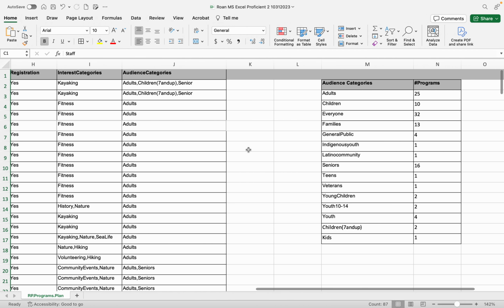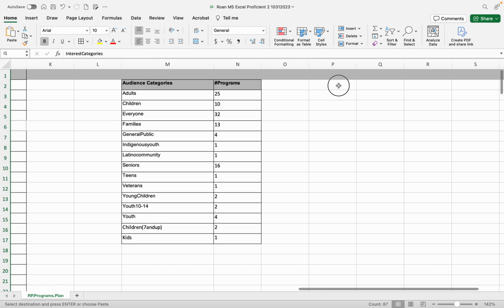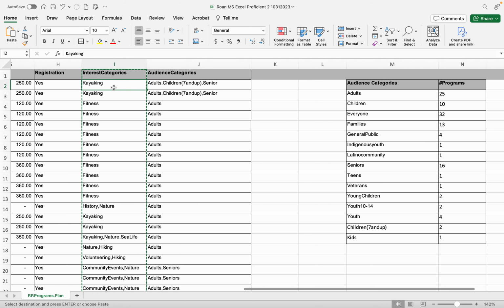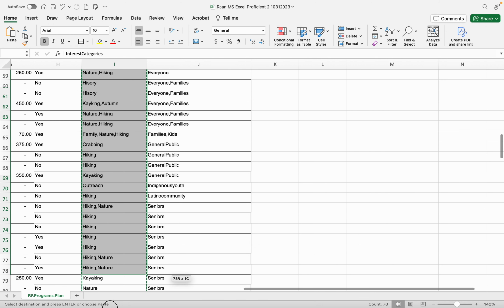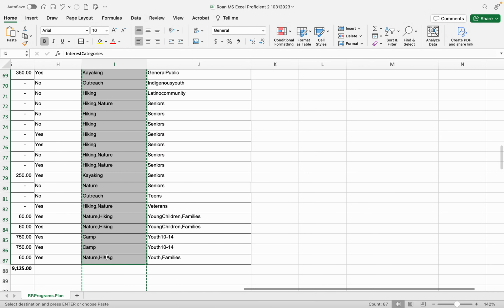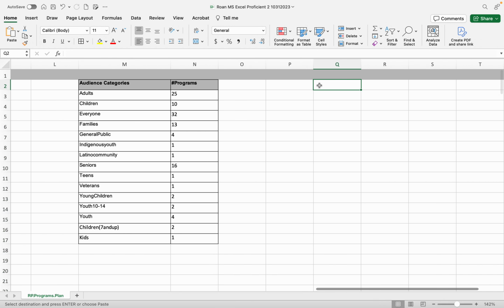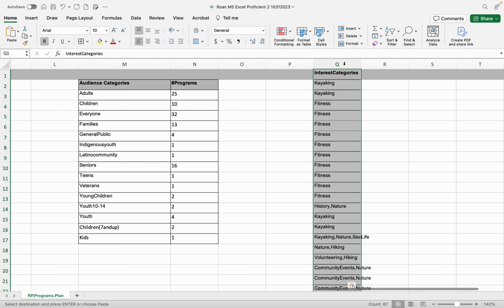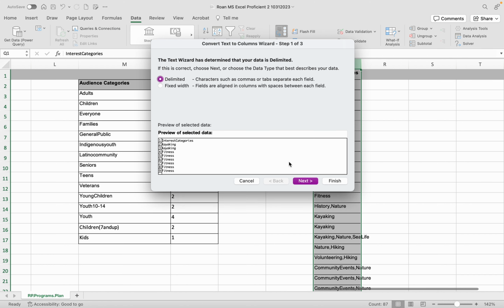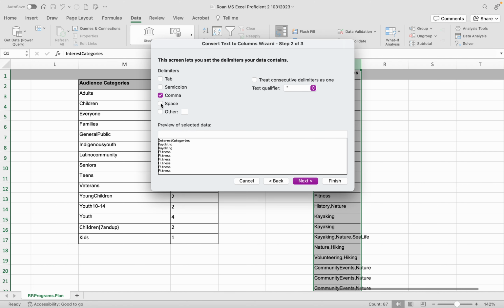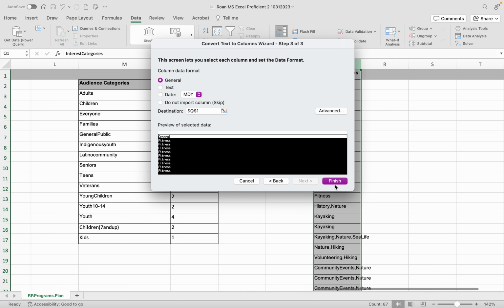So let's go ahead. We're going to copy the interest categories column. We can paste it way over here. I don't know why it doesn't like me to select the whole thing. Copy, paste it over here. We're going to separate text to columns, next, comma. There are commas, right? Yes. Okay, cool. Next, and finish.